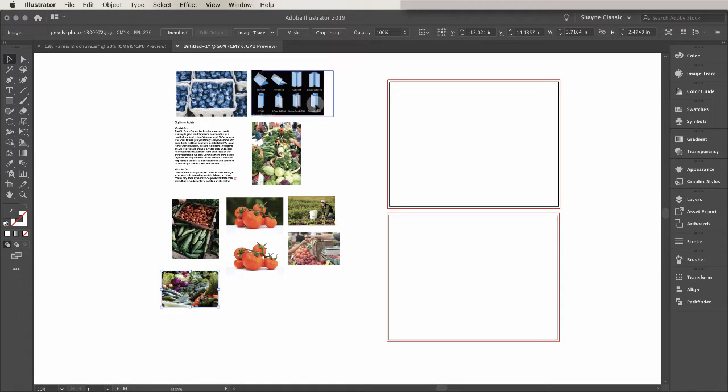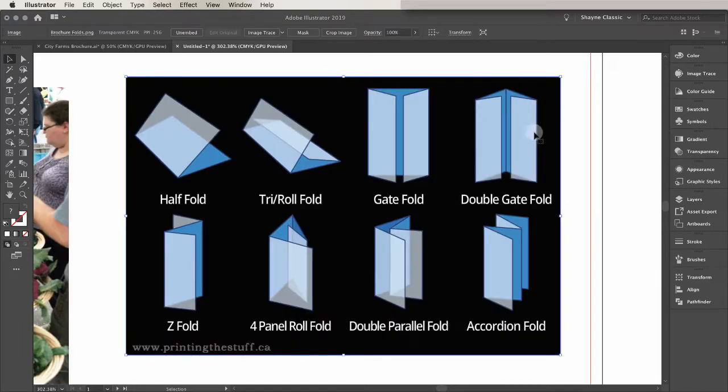I'm just going to bring this placed item into view. What we're seeing here are all the different ways we can take a piece of paper and fold it to make a brochure. There's all sorts of interesting, fun ways to do this. And as a designer, you can have a lot of fun to create the experience of unfolding a brochure. It doesn't have to be a simple tri-fold, as we see here. It could be something much more interesting.